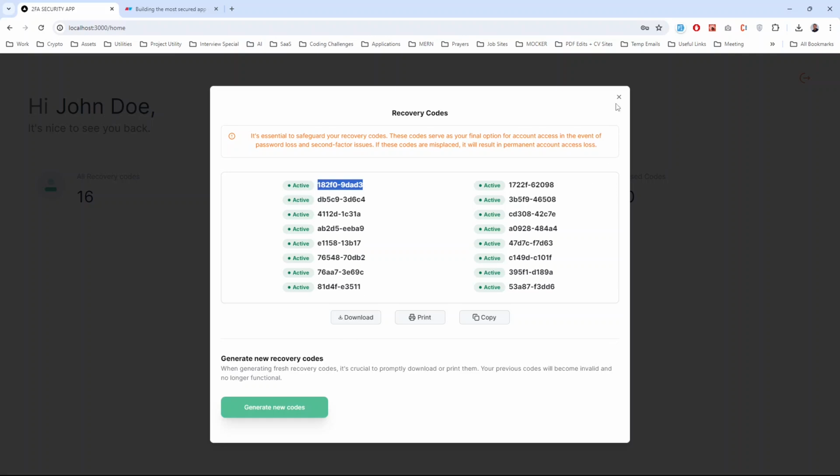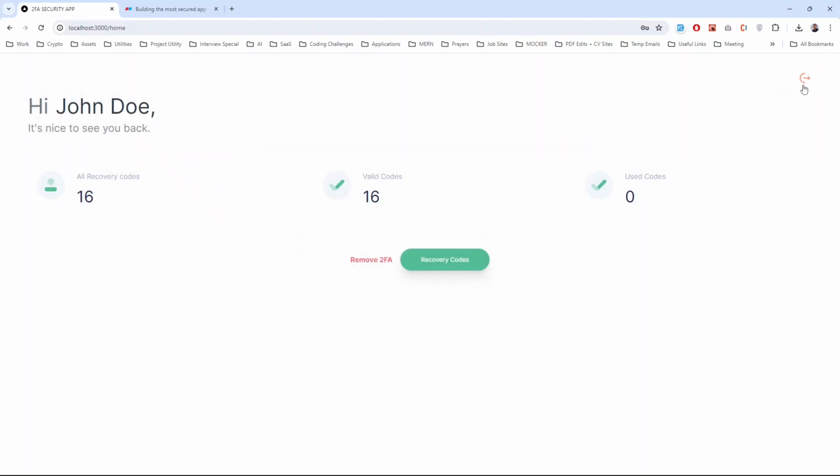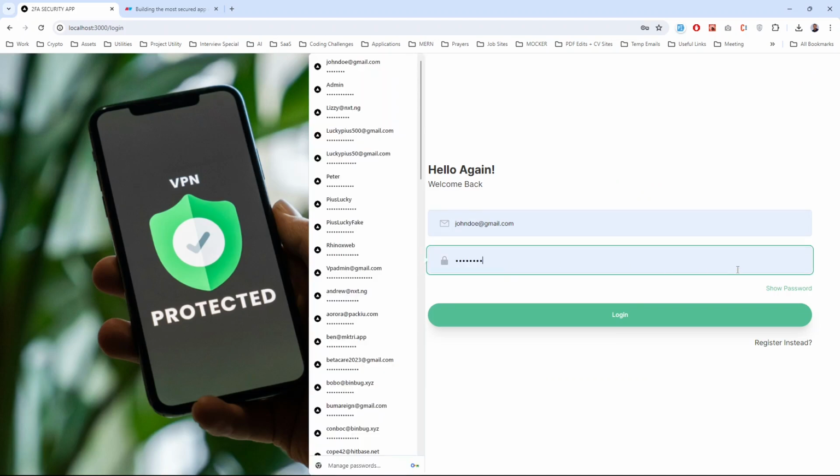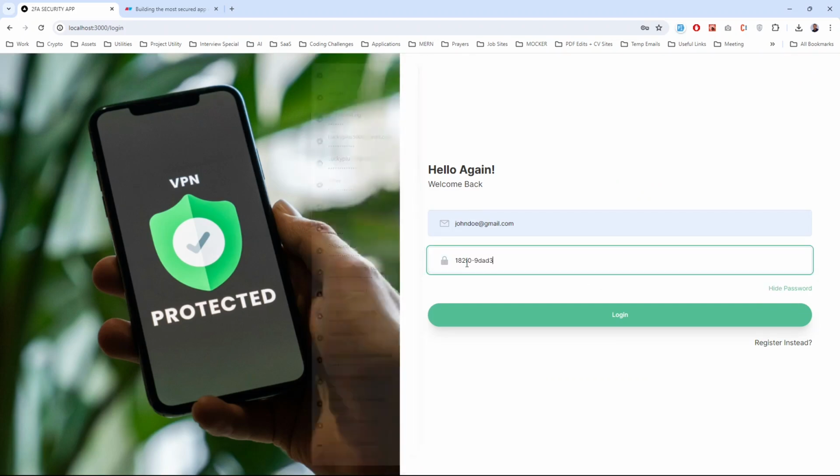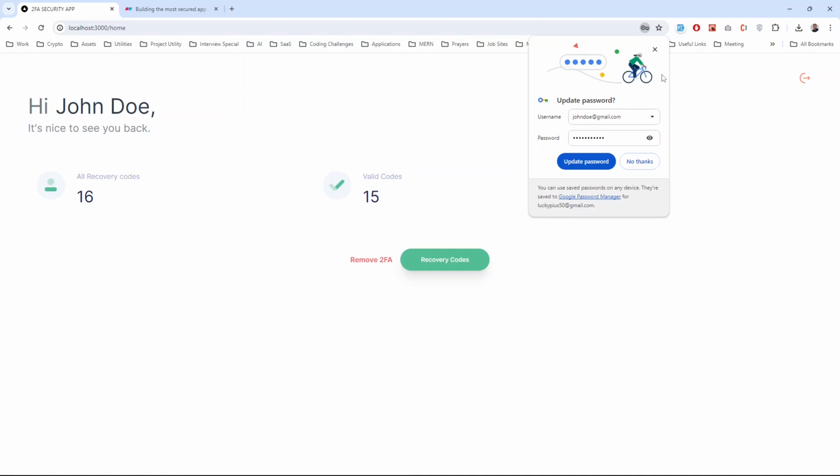So I'm going to copy that and try to log out. Log out. I come in here, show my password, paste it. So I just pasted that as my password. I should be able to use this recovery code to access the account once, and after that it shouldn't work, right? So let me use the login. Boom, I'm in, which is a good thing.